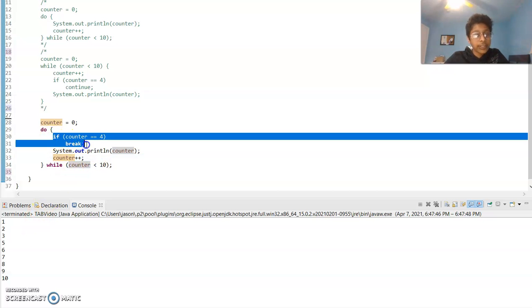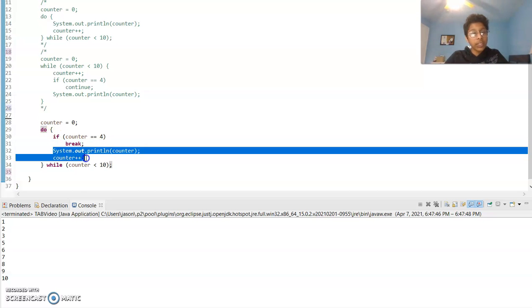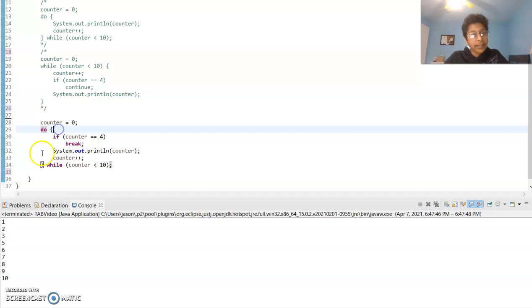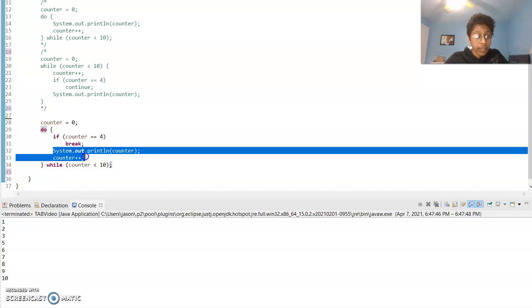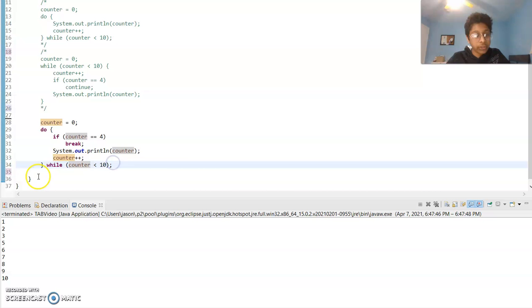So now let's take a look at this. If counter is equal to 4, break. So this is a little different than our continue keyword. The continue keyword skipped the rest of the loop and then went back to the beginning. But our break keyword skips the rest of the loop and then skips the entire rest of the iterations. It will not run again. So what our break keyword does is if counter is 4, it will not run any more of the loop and it'll just go to this next line.